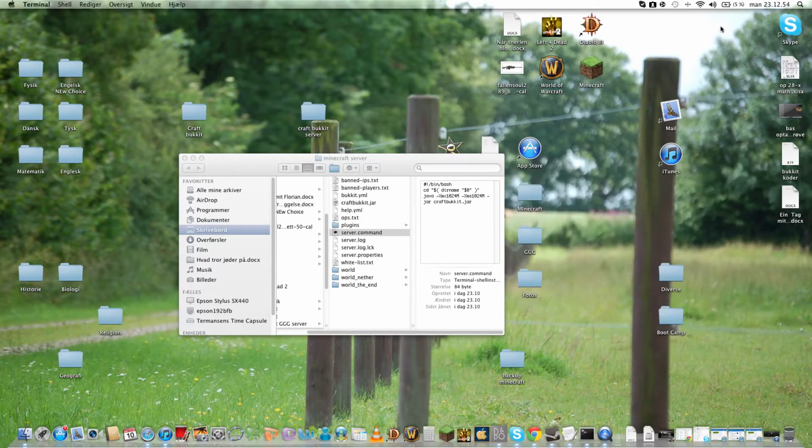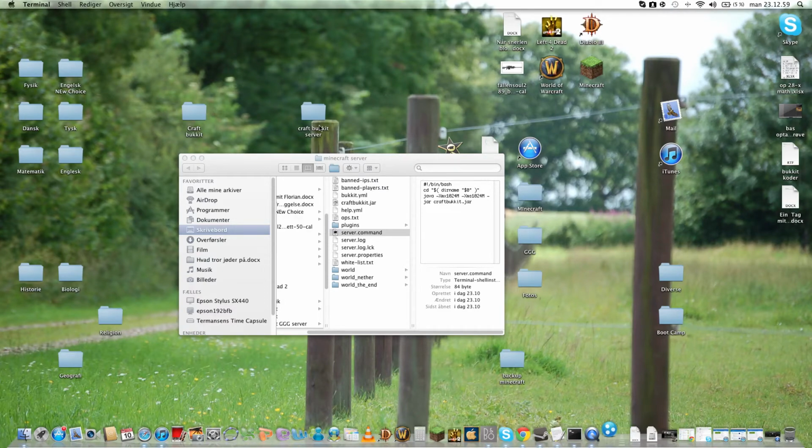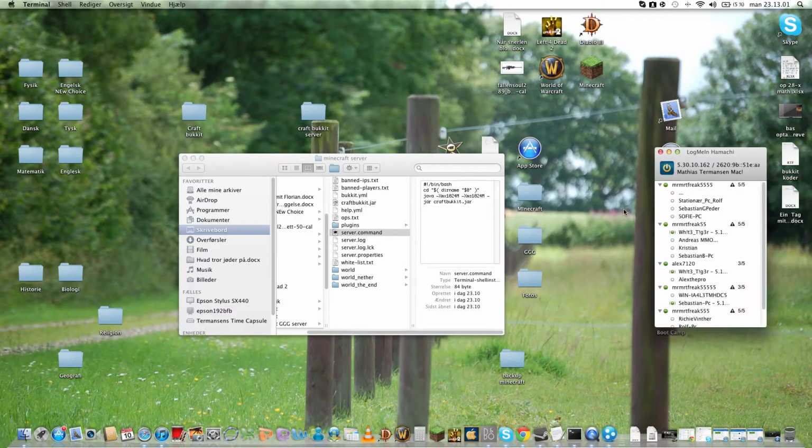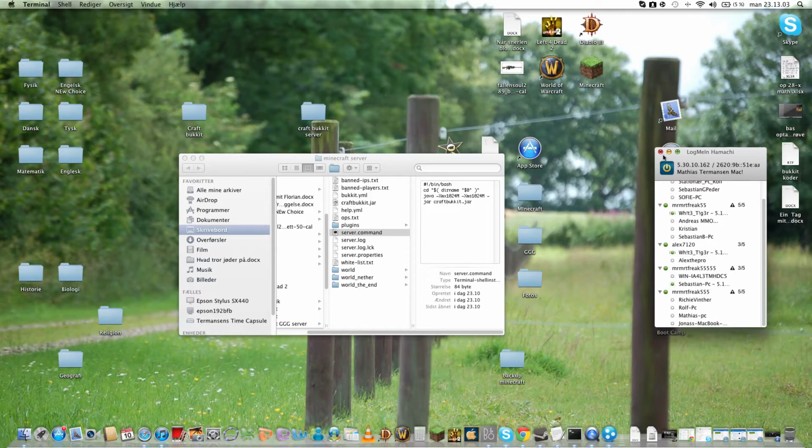And then you could join it over Hamachi and so on, you know, Hamachi, I think so, but you need that, so it's very easy to find out. It's very easy actually.